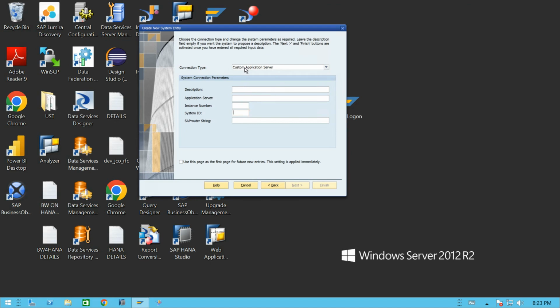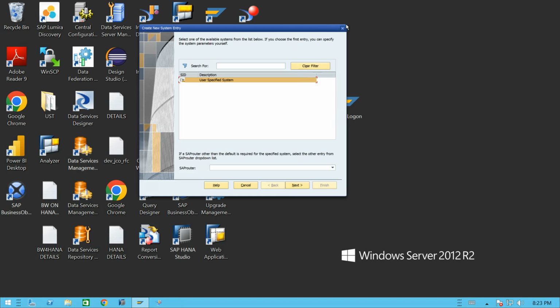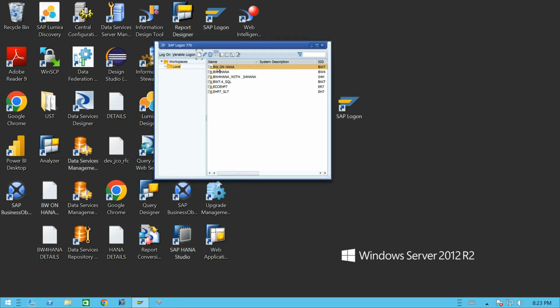Once you give your server details here, so that we can connect to the server, it will show you like this. You can connect to whatever system you want. You just maintain your connection here so that you can connect to the system. In BW 7.5 also you can connect the same way, but there are a lot of limitations to create the objects.